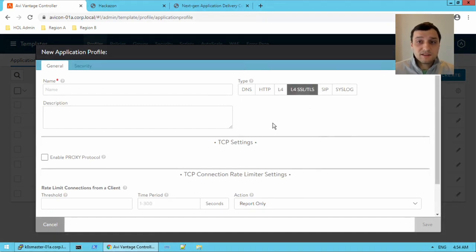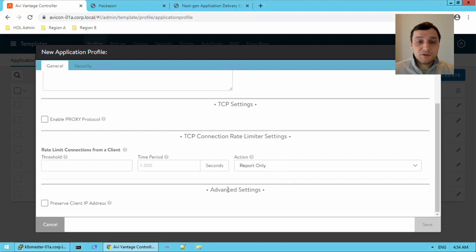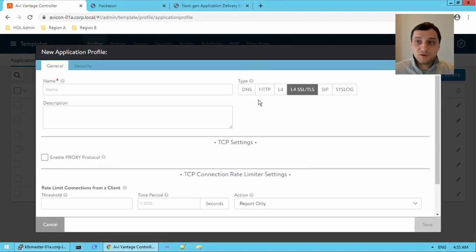Layer 4 SSL TLS is very similar to the layer 4 protocol. The only difference is that when we enable this, we can actually specify an SSL cert on the virtual service, and I'll show that shortly. This will allow us to do a termination on that virtual service, but only for layer 4, so we won't read into the layer 7 content of that packet.